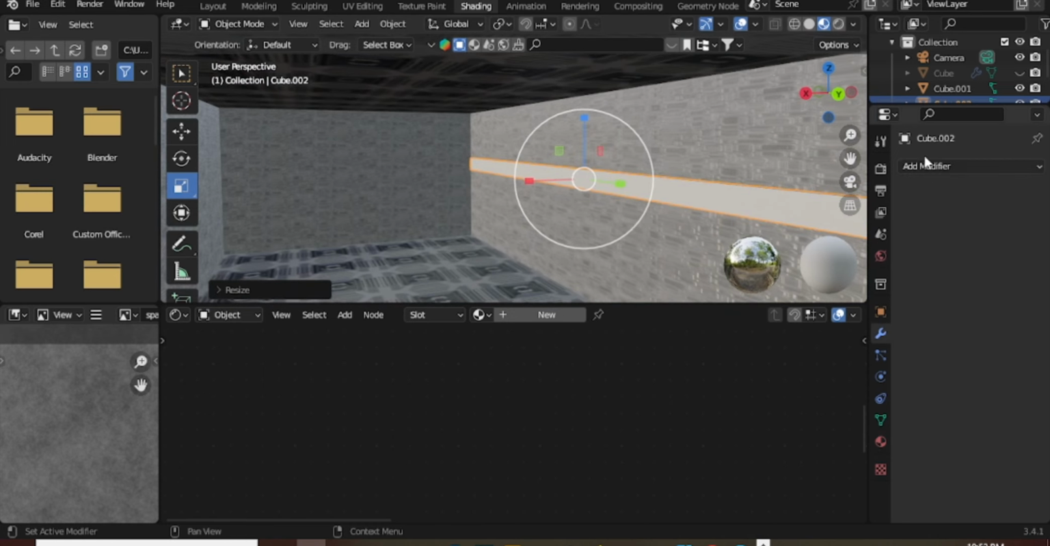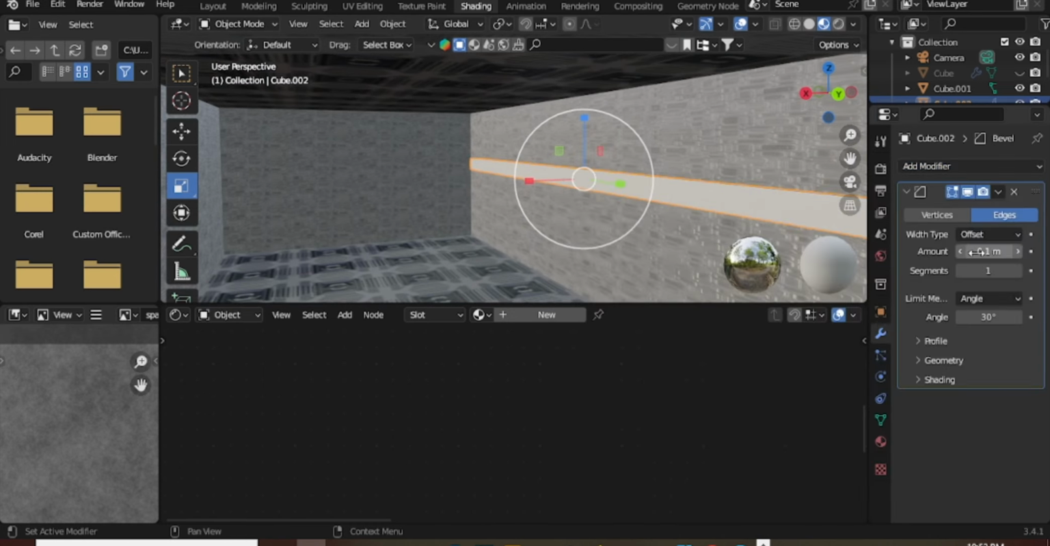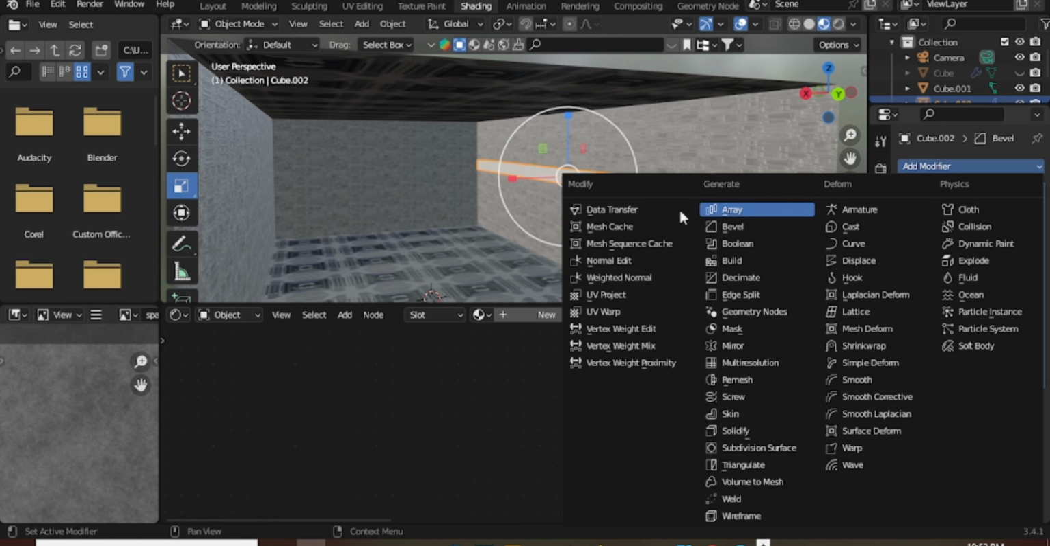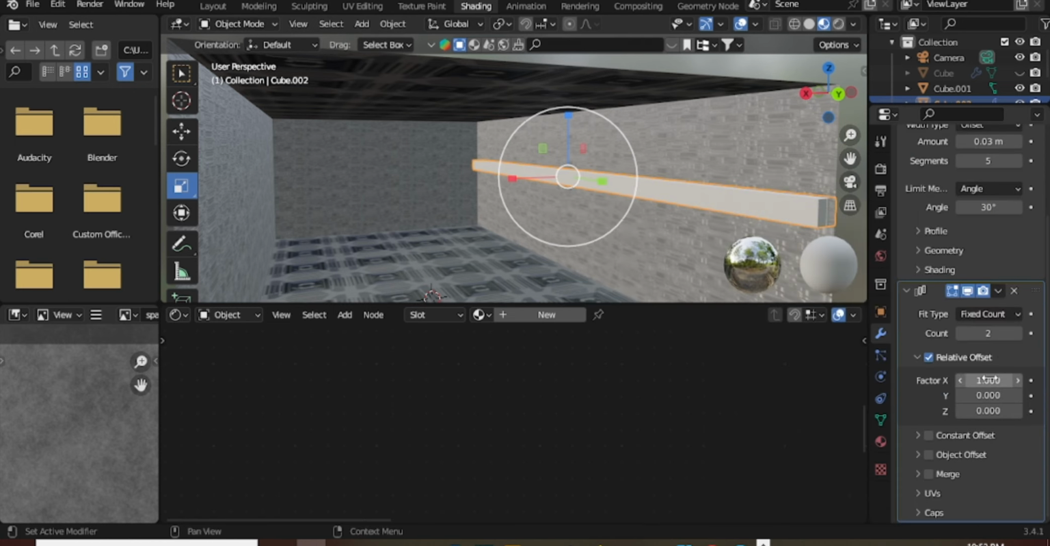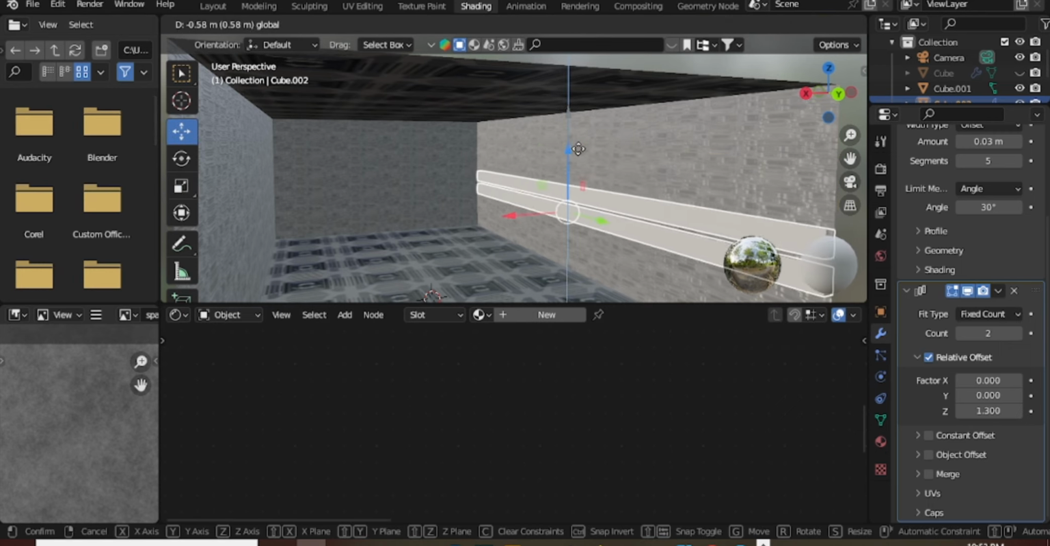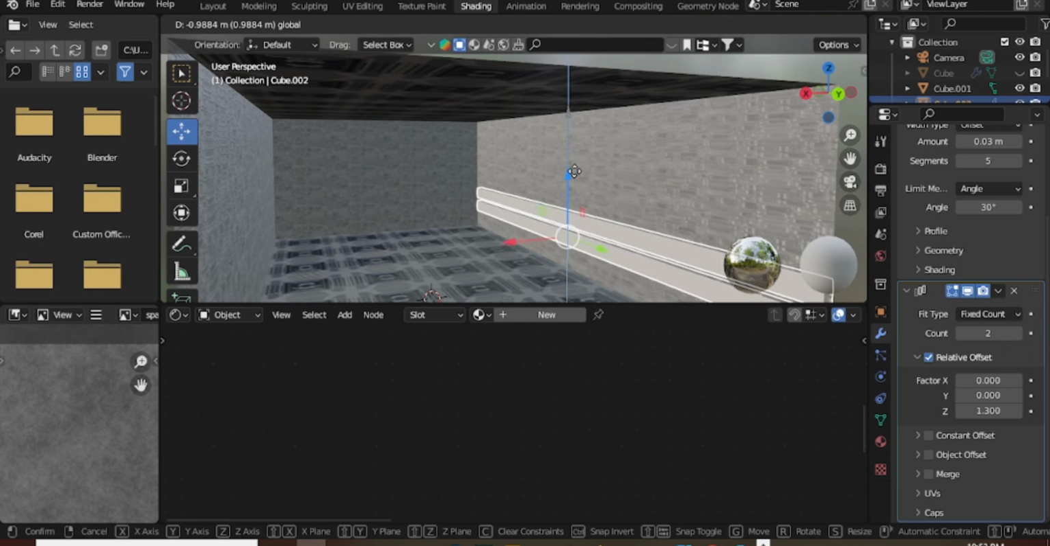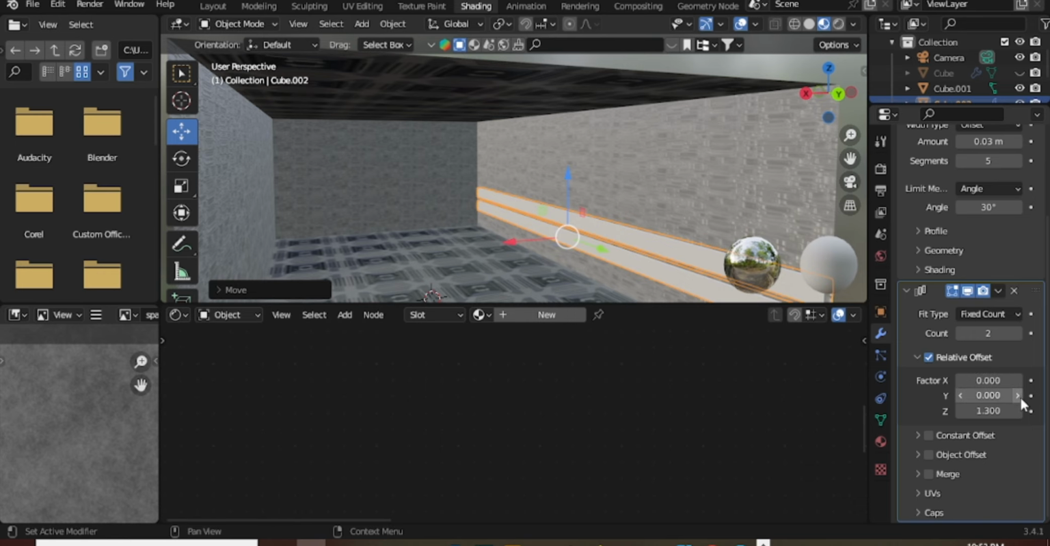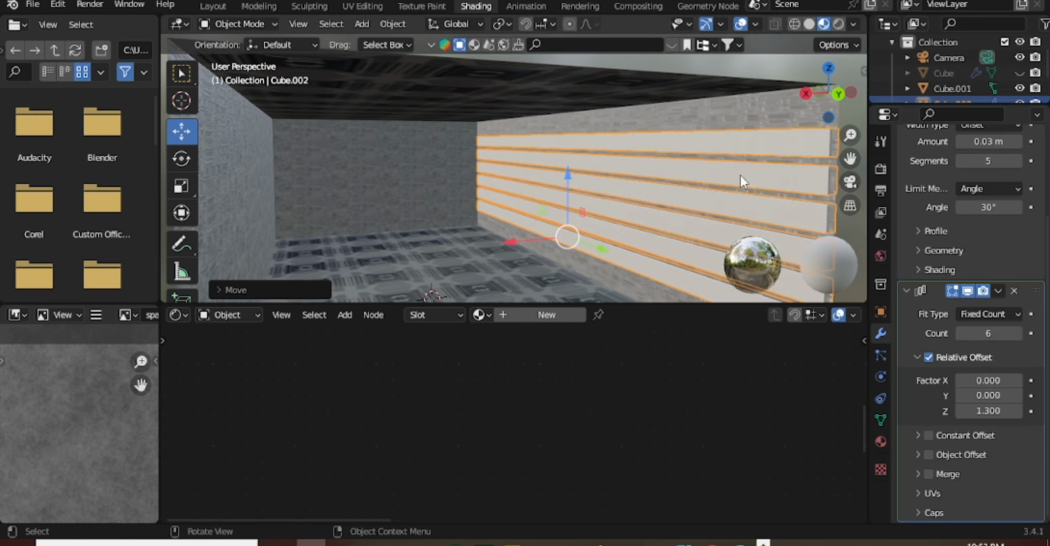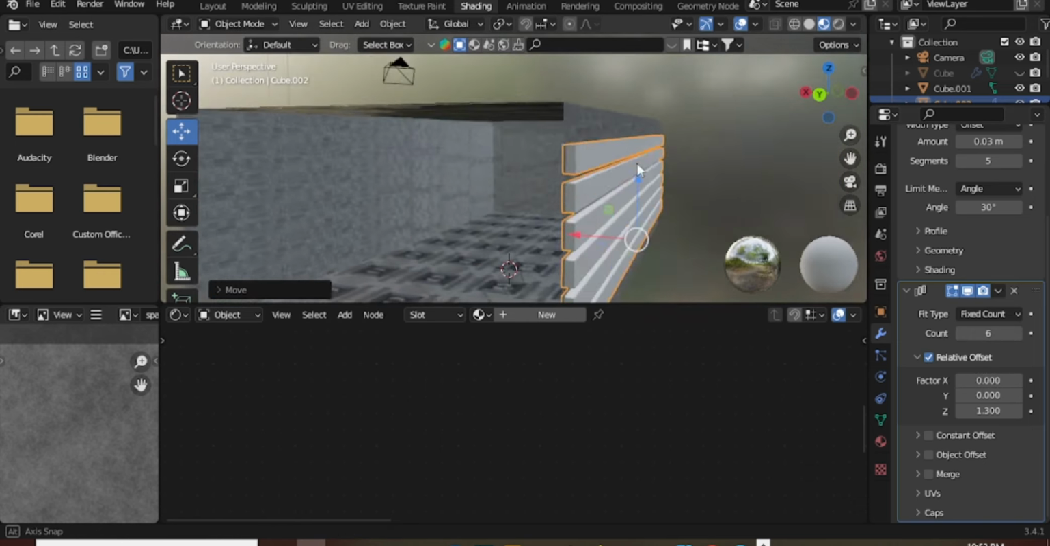And just go down here and bevel. Let's go down a bit. And also add an array. Well, this array should be on the z-axis. Okay, so something like this. So something like that. Just something like this that I did.